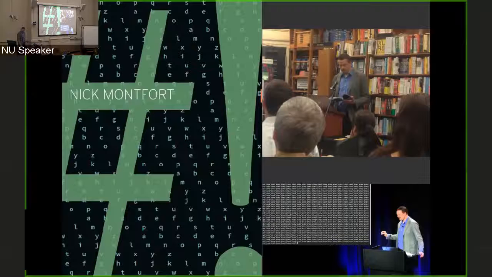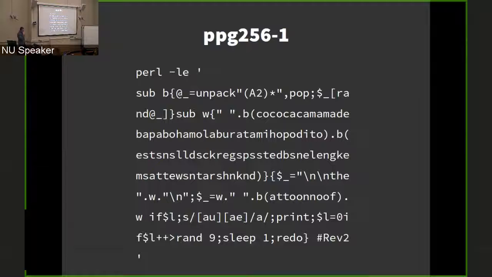One of these is PPG 256. So there's a series, the PPG 256 series, that has seven 256-character Perl programs. And I'll actually read very briefly from this.